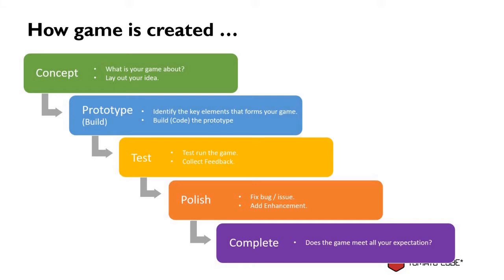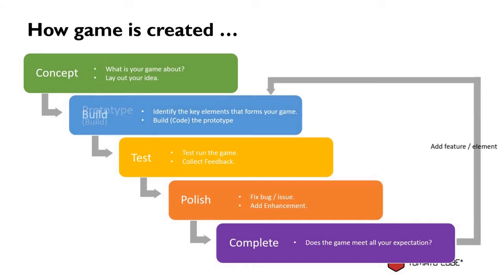Normally you're just doing the first prototype, so we will go back again to add more enhancement to it. The basic thing is already working, so we will identify what are the extra elements or features that we want to add to the game, and then we'll repeat the whole steps again. We will build the thing, test it, and fix any issues that we find. And after testing and fixing all the bugs, we will need to check again, has our game met all our expectations?